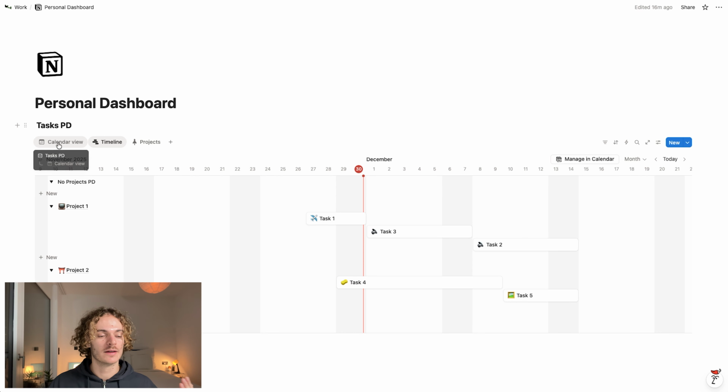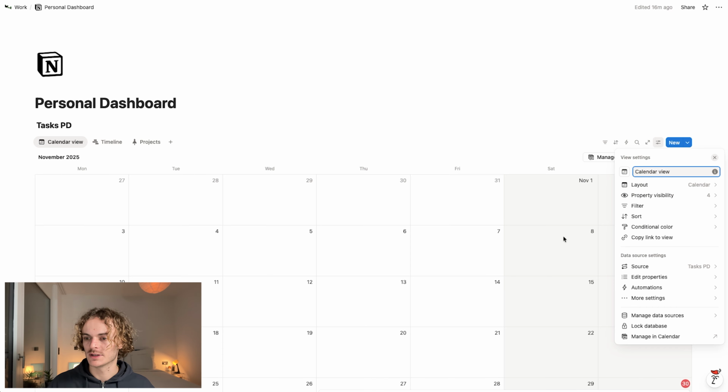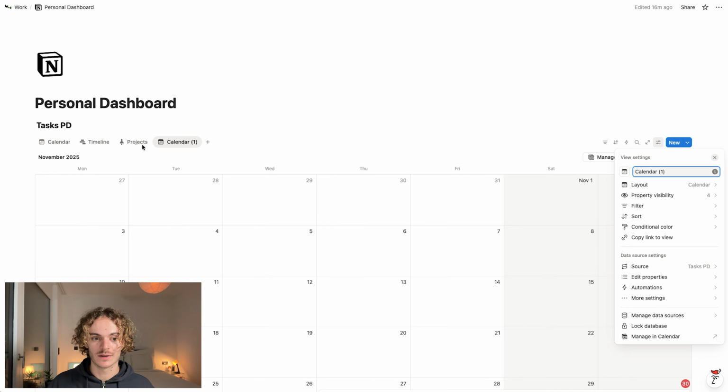Here we are, and let's create a last view for this database, which will be, of course, today's tasks. It will display all the tasks we have to get done today. So here you can click again on the calendar view. Firstly, let's rename it to just calendar. And right now we are going to duplicate it once again, and here, let's rename it to today.